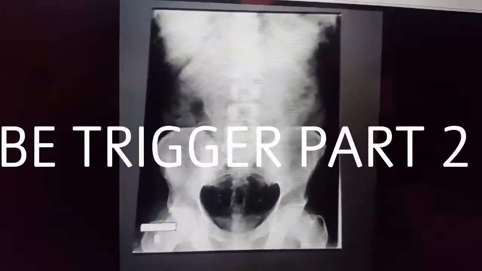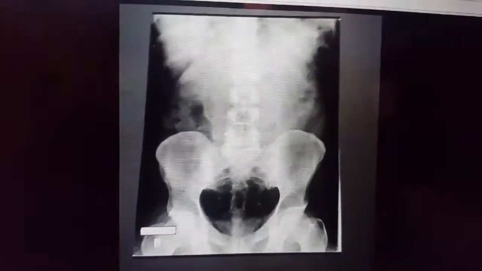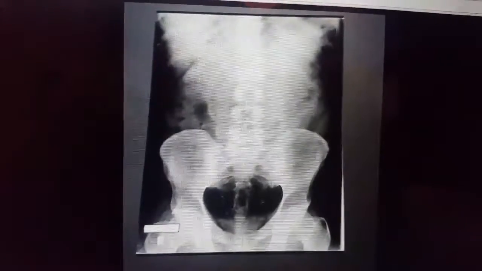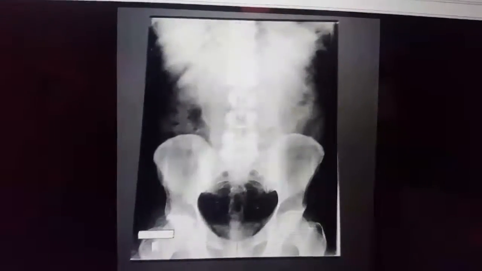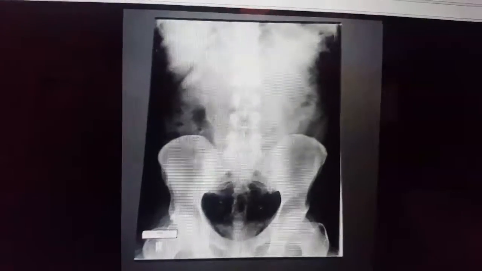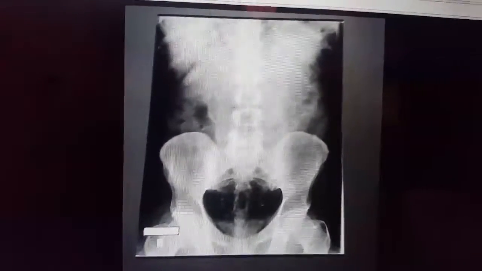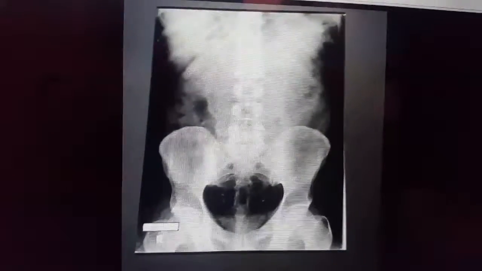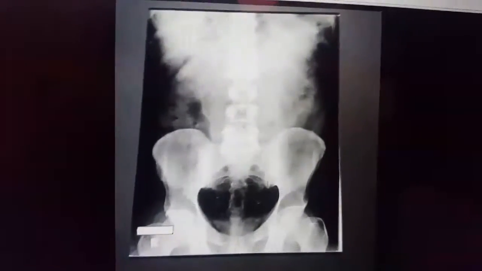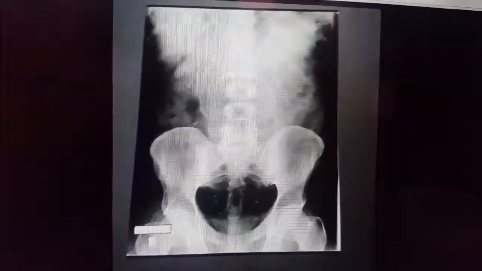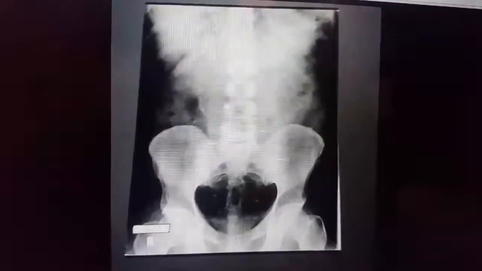So now for image evaluation, this is our AP scout. For the AP scout, you just pretty much want to see that you have an empty bowel, and in this case, the patient did have an empty bowel. That just helps us make sure that the patient did prep for the exam and took the laxatives that were necessary to empty out the bowel.